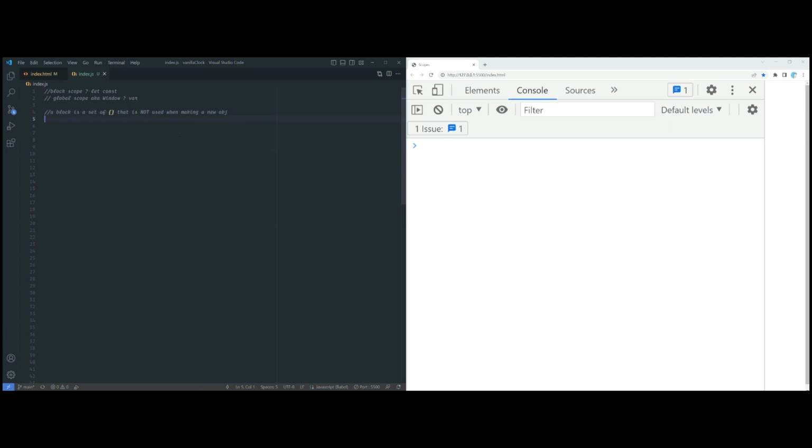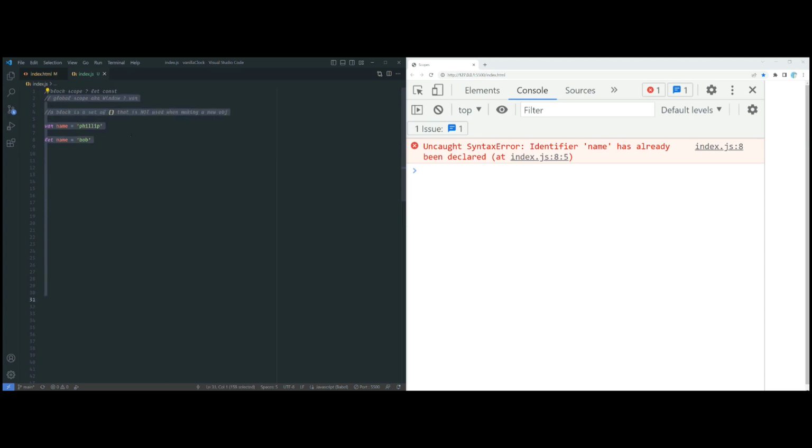Let's talk about what globally scoped actually means. Let's say var name is equal to my name, Philip. This is globally scoped. Let name is equal to, let's say, Bob. Technically, since it's on the global scope of our JavaScript file, you may think it's also globally scoped, but it's not. It's just block scope.